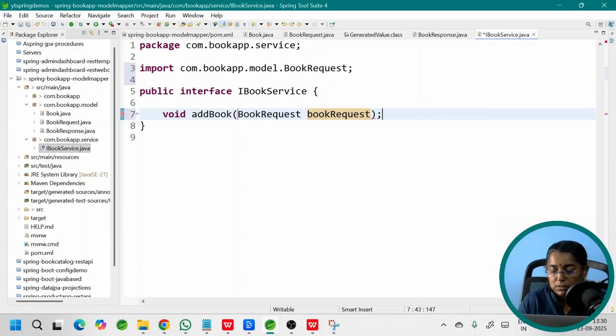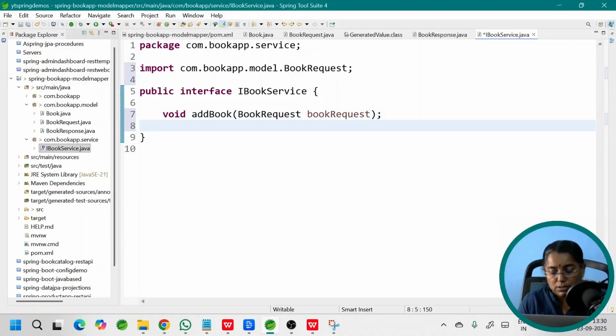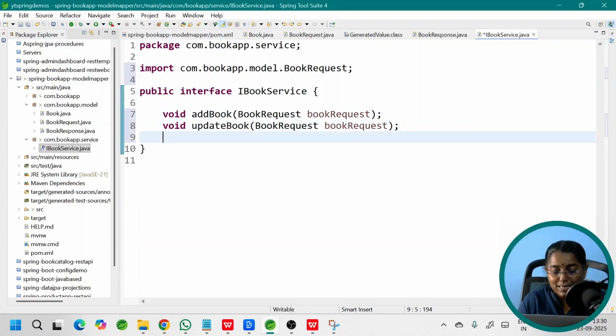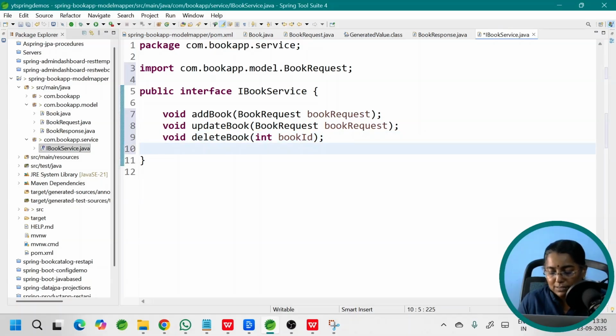BookRequest. Similarly, we have update book. The next one is delete book. This takes int book ID as parameter. So these 3 methods do some functionality in the database. That is, they modify the table in the database. Rest of the things are all querying the database.